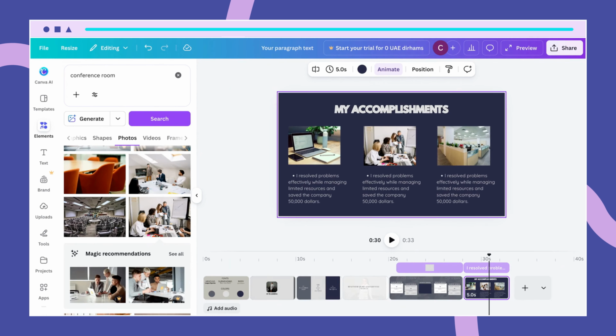Our fifth page, which is the accomplishments page, is done.